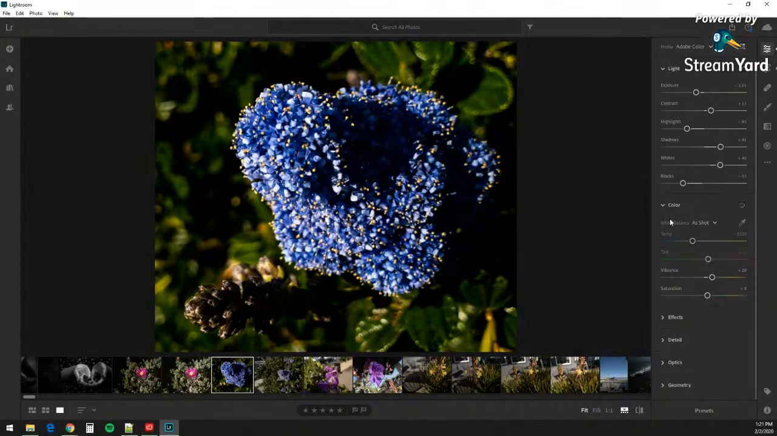Now, again, this background I'm not really too happy with. It's really kind of golden and too green. So we've got these sliders here. Temp lets us choose between more blue or more yellow. Tint allows us to add in more red or add in more green. Especially since it's starting out so yellow, we're going to go blue here.